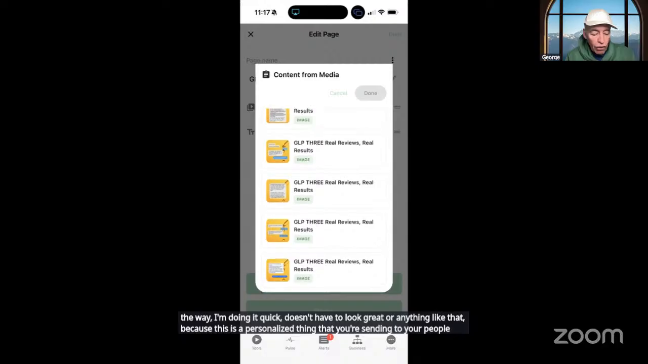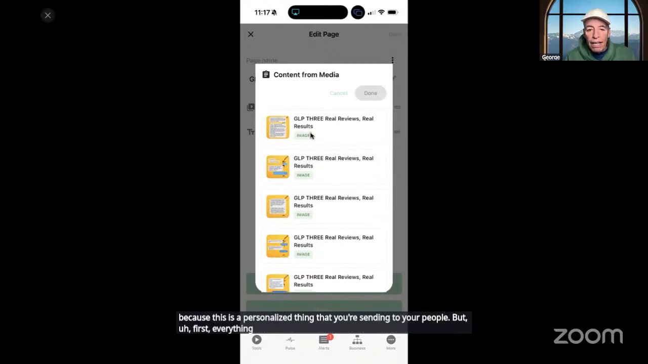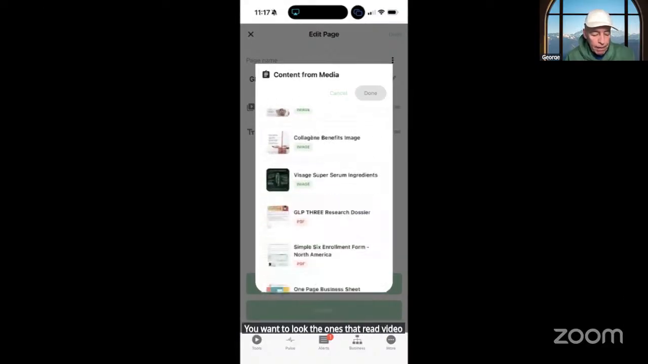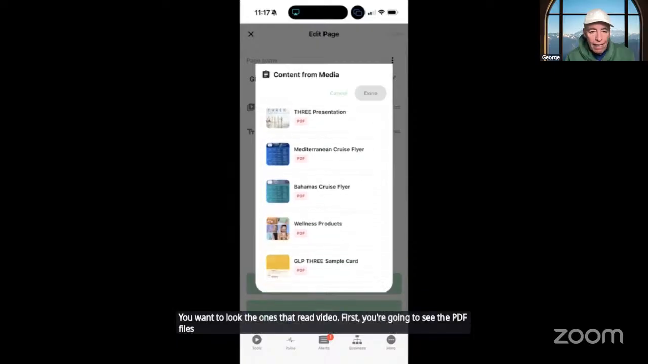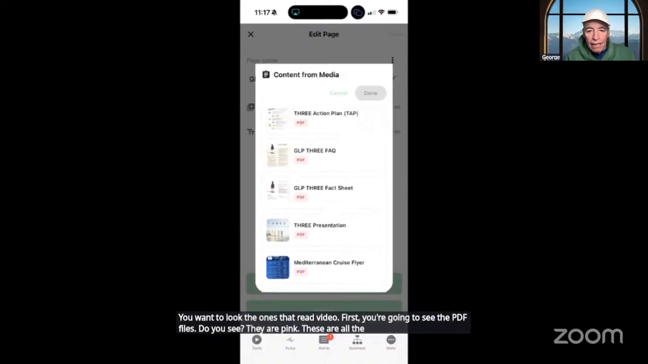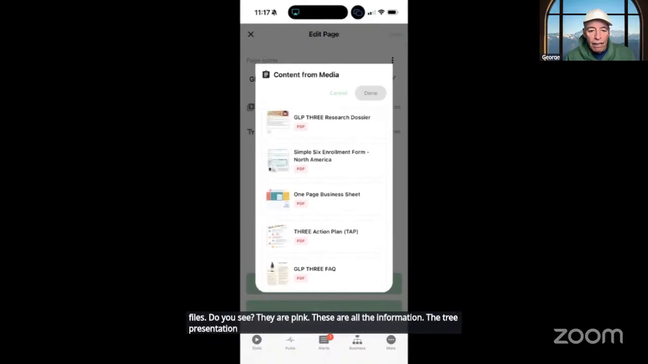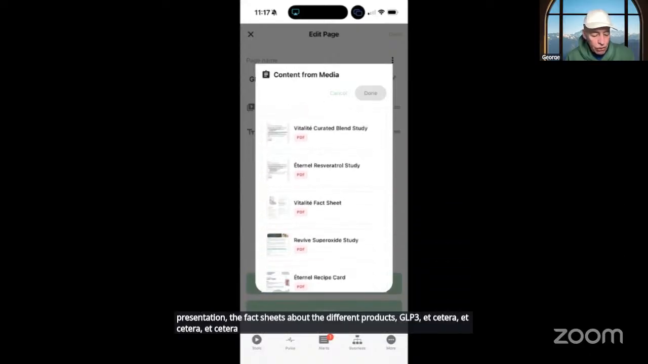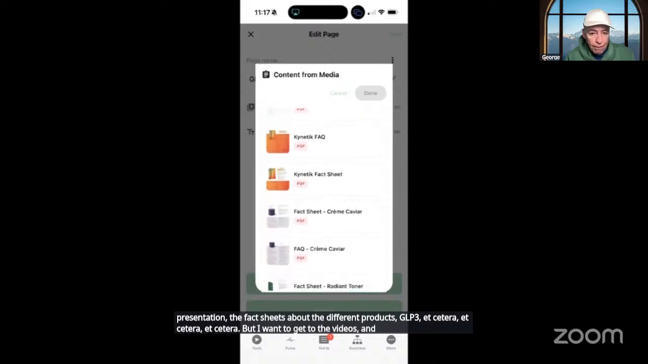But first, everything that has this button here, it reads image and it's green. You want to look for the one that reads video. First, you're going to see the PDF files. You see, they are pink. These are all the informations, the 3 presentation, the fact sheet about the different products, GLP-3, et cetera, et cetera, et cetera. But I want to get to the videos, and you keep moving down.